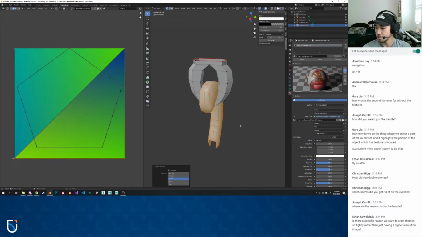Is there a specific reason you want to cram them in so tightly rather than having a higher resolution texture? Just because it's mostly about saving on memory space. Texture memory, you just want it to be as efficient as possible. You generally don't want every object in your game to have a 4K texture. It's just too much. Maybe in AAA, but especially for your own engines, that's not an extra workload that your engine needs to really go through. It's best if you keep it as simple and as optimized as possible. Just a general rule of thumb.